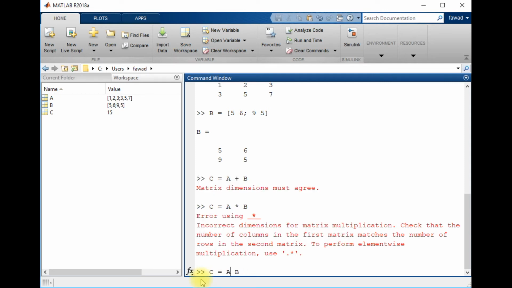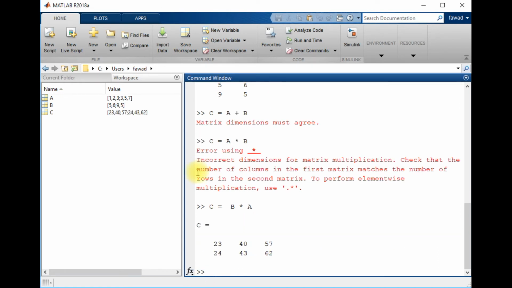But if I do it like this, C is equal to B star A, I get the result because the number of columns in B and the number of rows in A are equal. So the product B star A is possible while A star B is not possible.